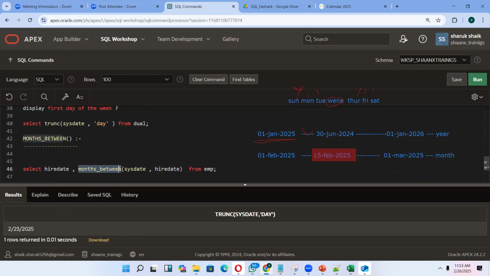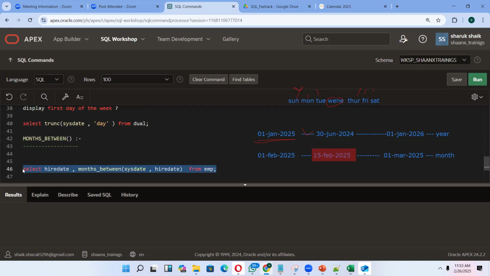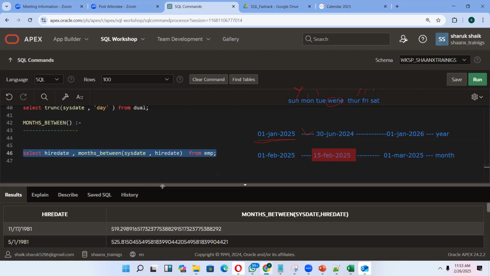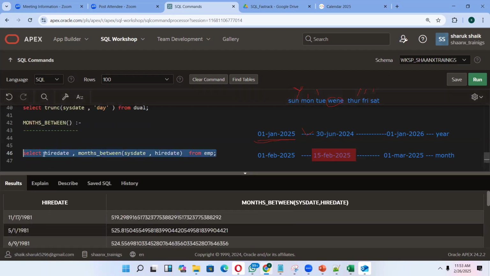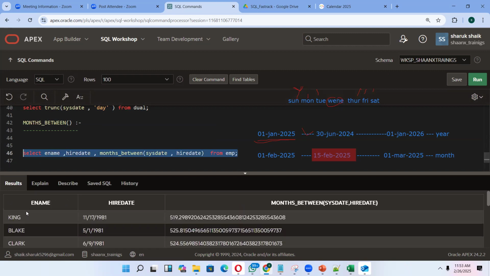See, months between will give the exact number of months from sys date, meaning today's date, to the employee's hire date. How many months are completed? You can check here. If you want, you can add the employee ename also. See, King was hired in 1981 on the 17th day, 11th month. Up to now, how many months are completed? He worked around 519 months.